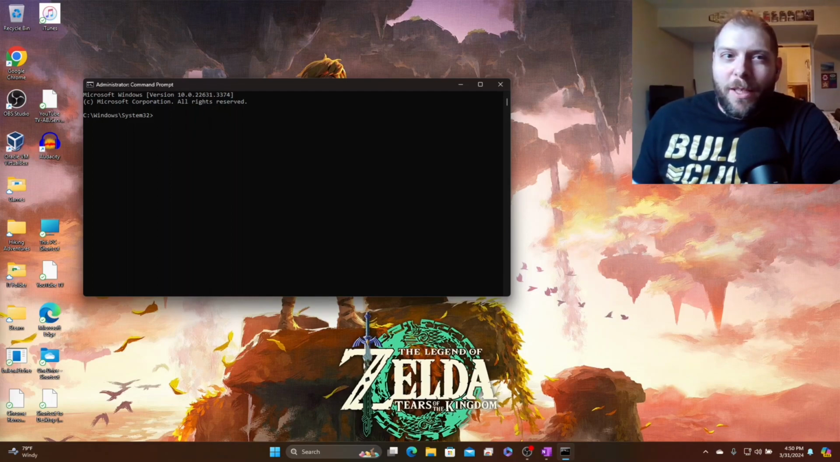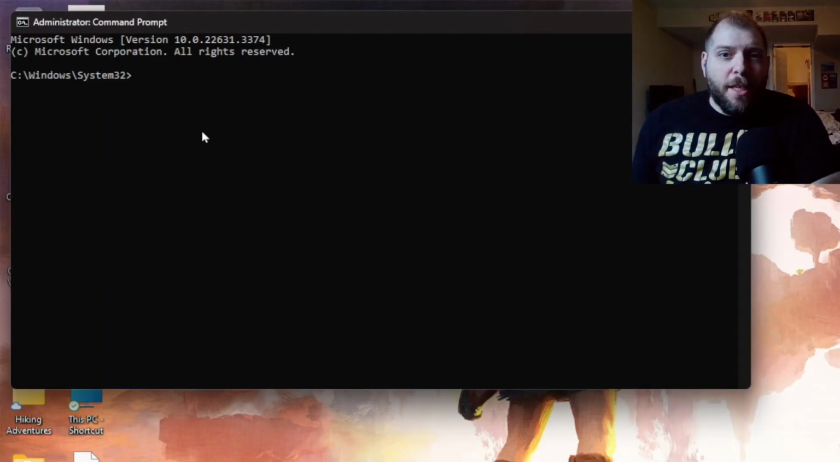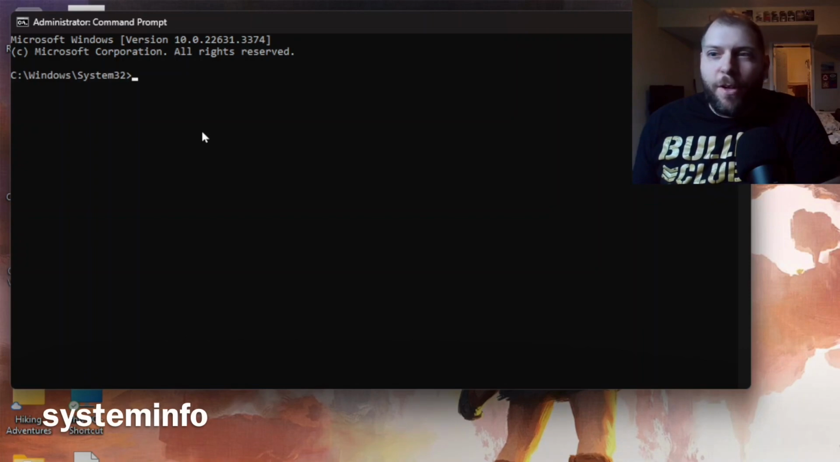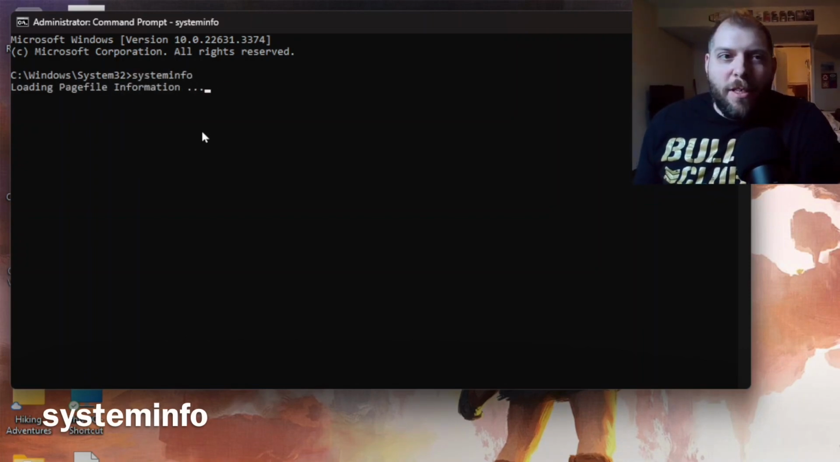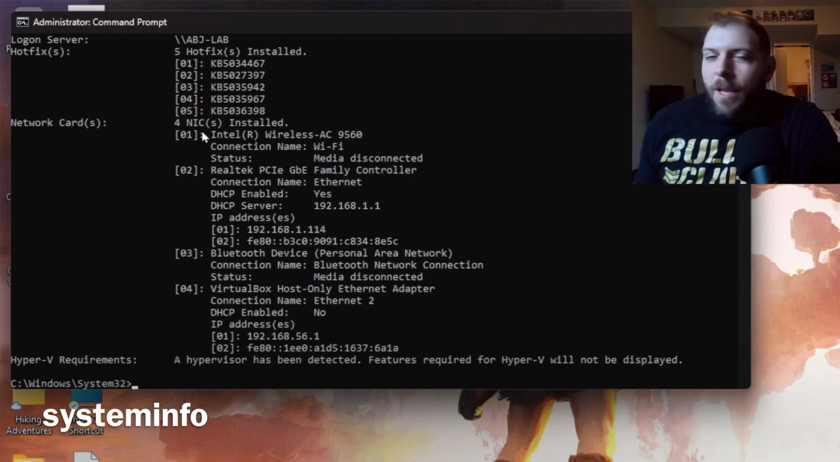Let me zoom in real quick. Now that we are zoomed in, let's go through some commands. Let's start off with this one, systeminfo. Type in systeminfo. Let that run. And it's going to pull up all the information about your system.